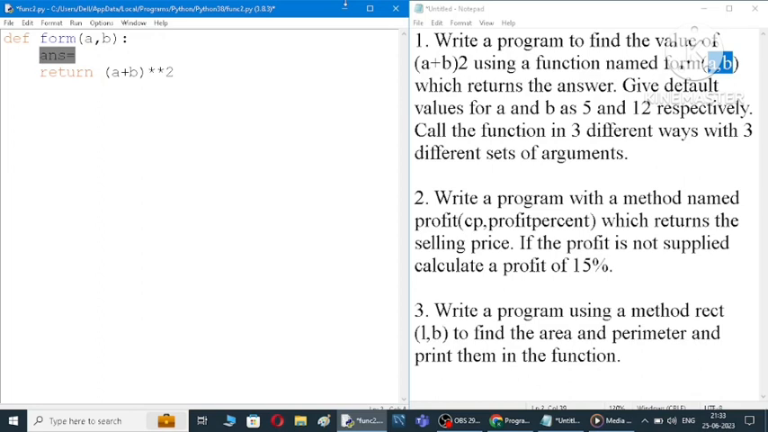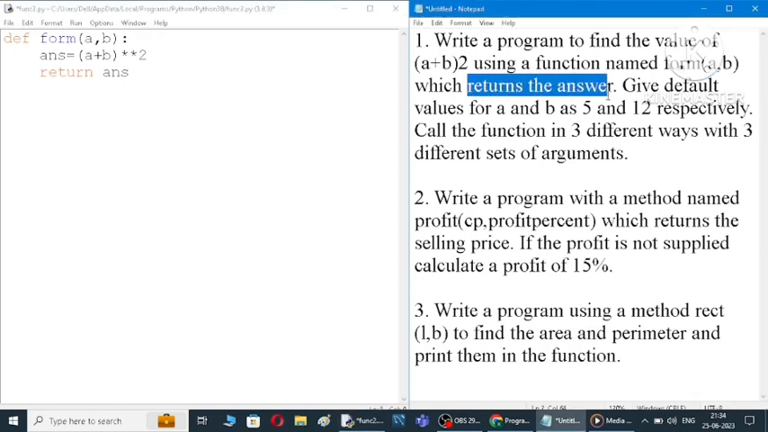No need of this line. So it is your wish. You can write it in any way. Either you can calculate the answer separately and then return it, or directly return the formula. The value will be calculated and returned. So this is the function. The function accepts two arguments for which you will find (a plus b) whole square and return the answer. That is what is given in the question, which returns the answer.